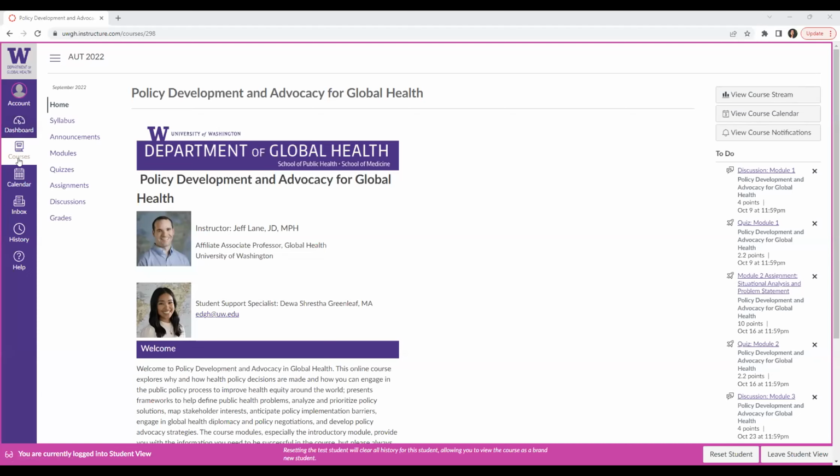The next tab is the courses tab, and we're in this course right now, and I'll take you through that. There's also a calendar feature which will allow you to take a look at the assignment due dates in calendar format. So some people find that very helpful. There's also an inbox feature which you can use to email me. However, I would recommend that you, instead of using that option, just email me at edugh@uw.edu.